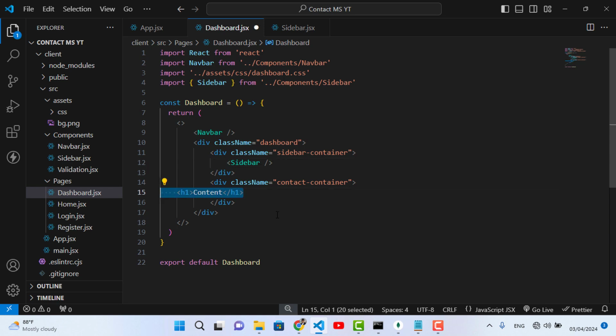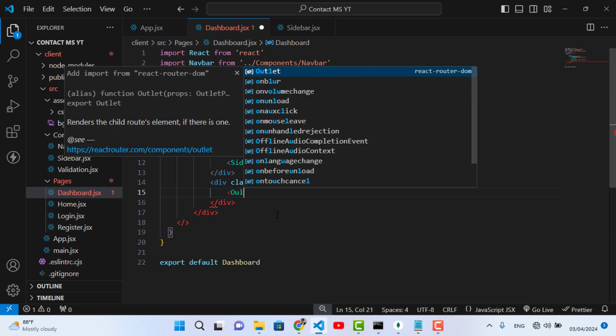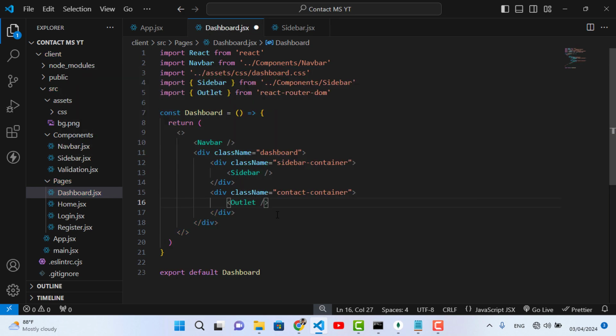So now we will use the Outlet component, which is provided by React Router DOM. The outlet has been imported from React Router DOM. This outlet means that it will display dynamic content. Sometimes it will display content related to the route, the route that we have specified.